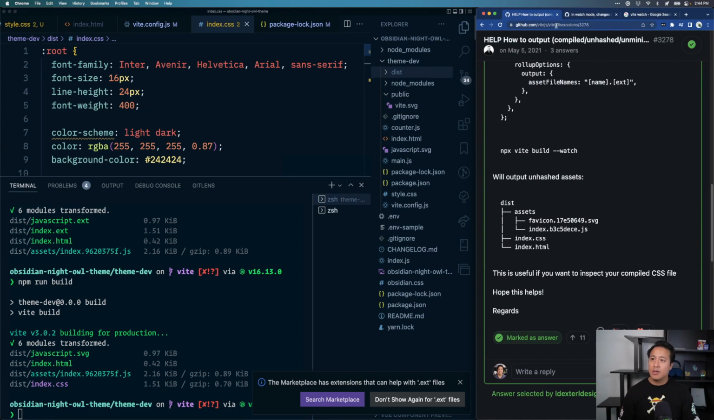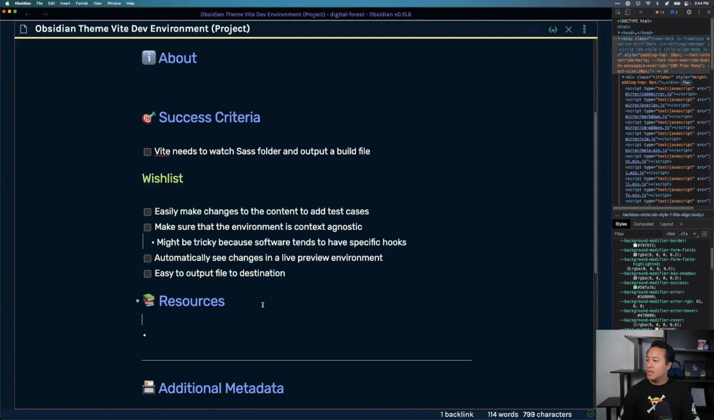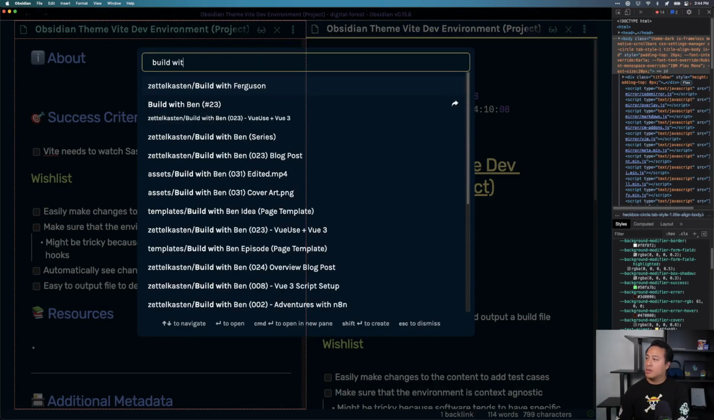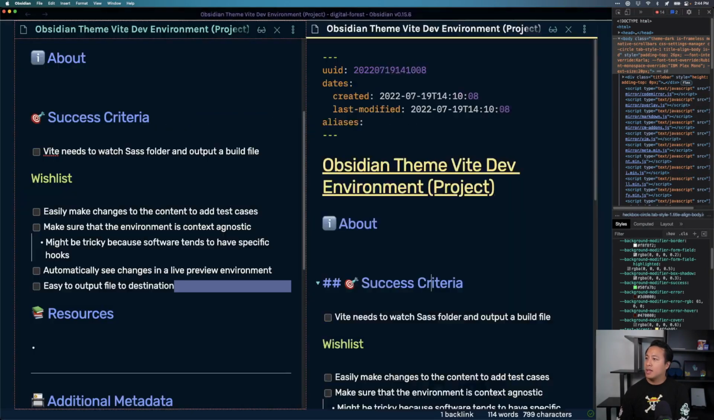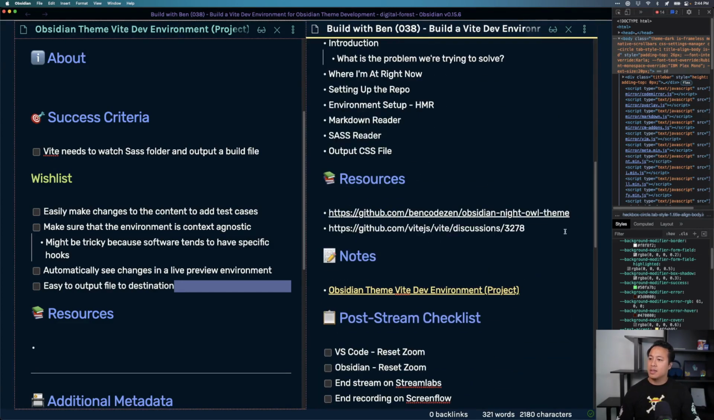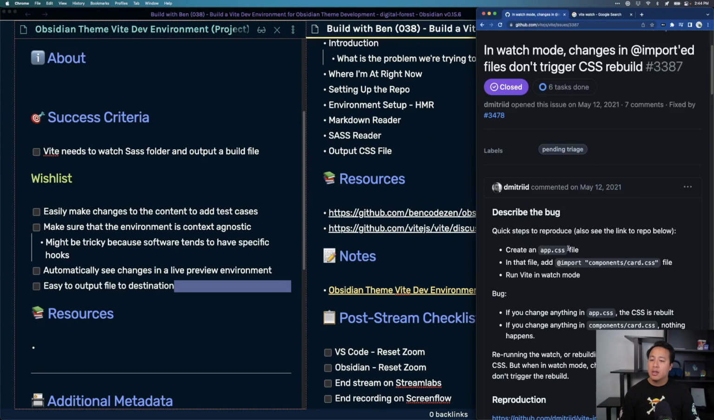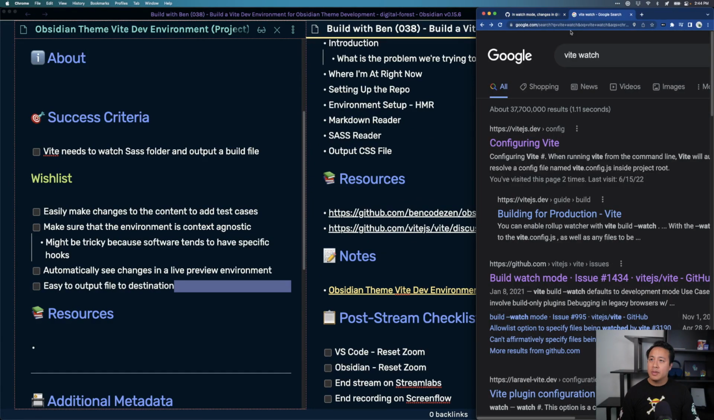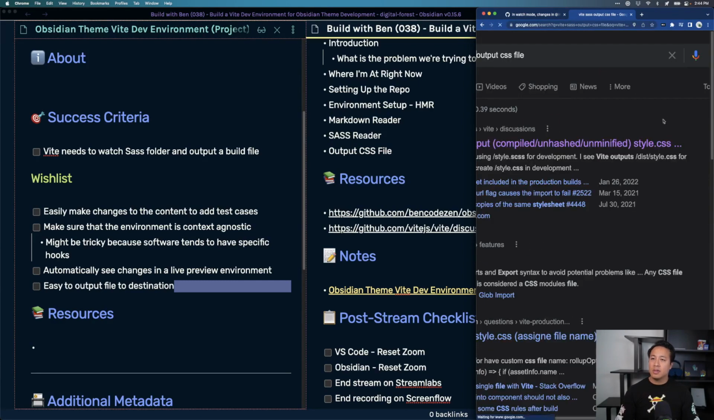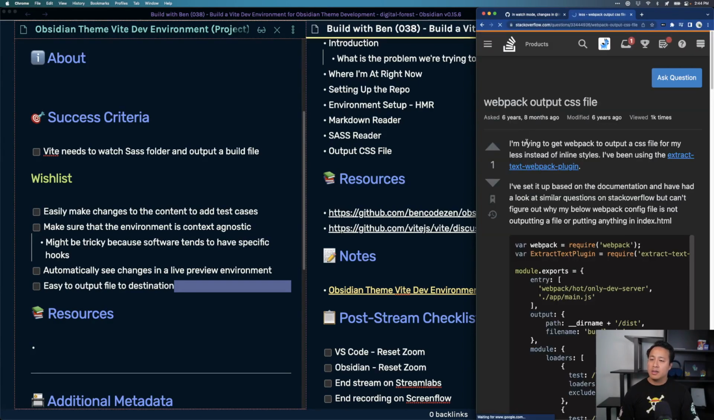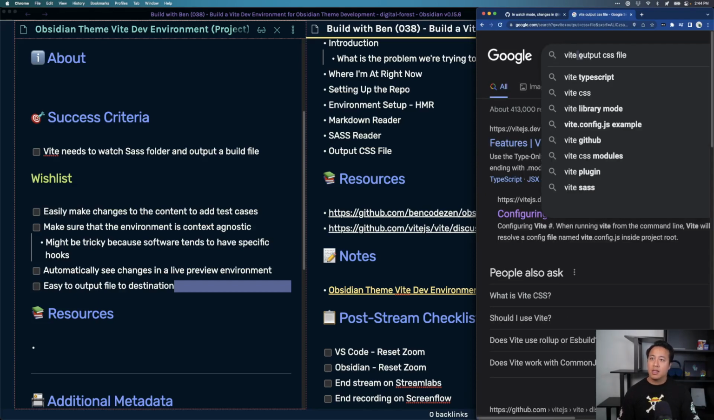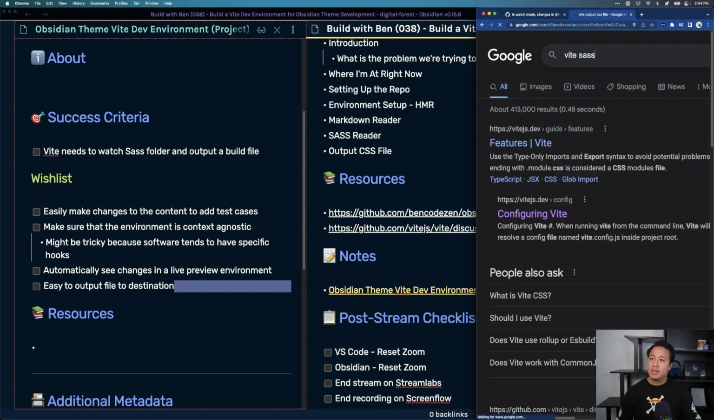Okay, so this was super helpful. Let me just drop this down into the resources. So people who are looking into this thread might be curious. Watch mode, yep, we'll deal with watch mode in a second. Vite Sass, we'll deal with that in a little bit as well. I don't want Webpack, I just want Vite. And more importantly, I want Sass.